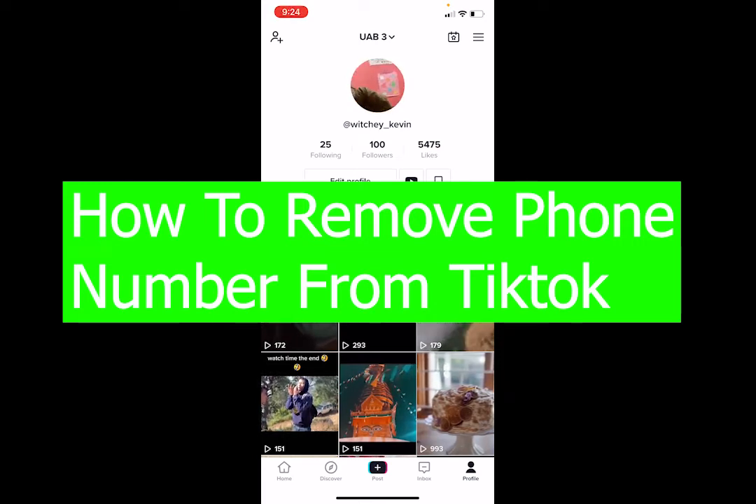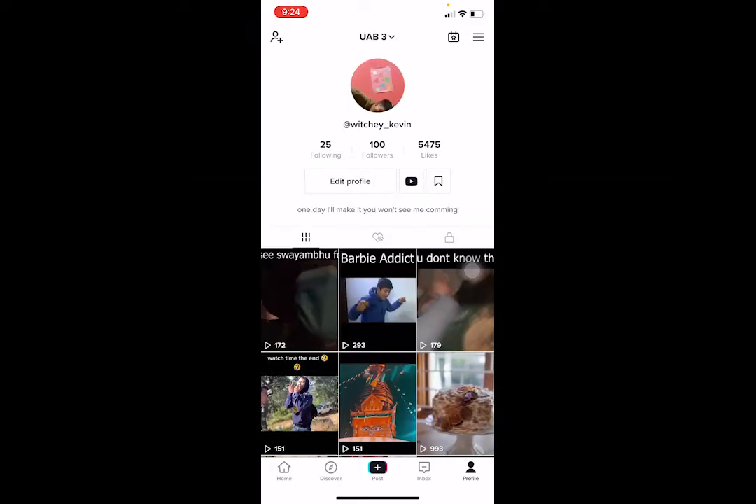To watch a tutorial video, and in today's video, I'm going to be showing you how you can remove your phone number from TikTok. It's pretty simple. Just remember that once you remove your phone number from TikTok, the number you just removed is not going to have anything to do with TikTok anymore.